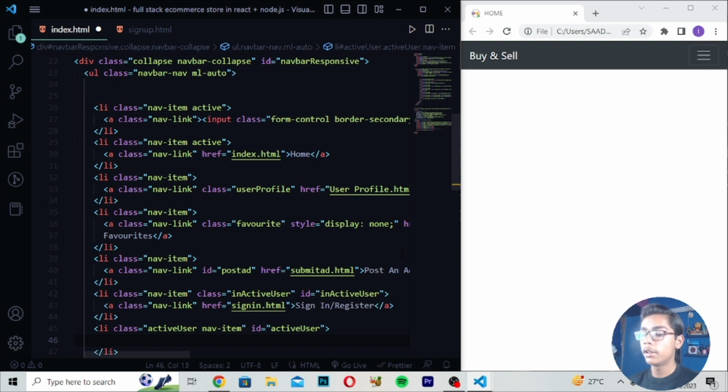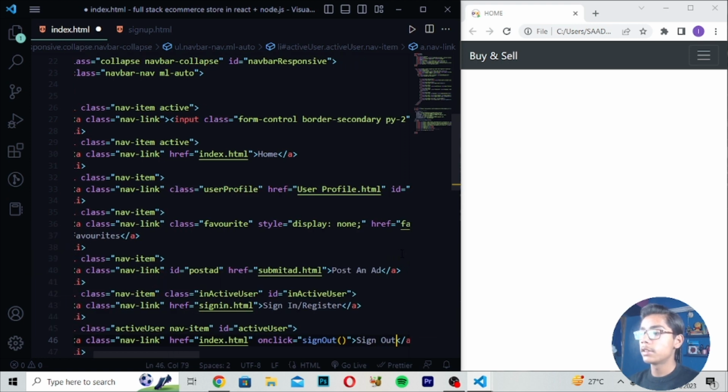Then I will move under this li tag, and here you have to write class. After creating this class, I will write nav-link, right here href, and then you have to write the file name, right here onclick is equal to signout, and then open and close this. In the center I will write sign out, and save it.